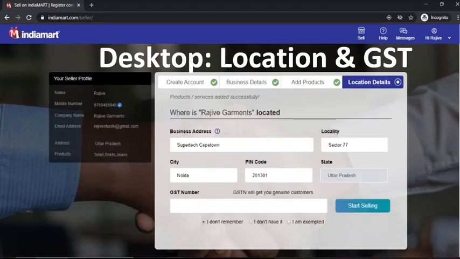Now, after successfully adding the product photos in the previous section and clicking continue, the seller will land on the next page, that says you have to enter your location details. In location details, the seller has to enter their business address, locality, city, pin code, state, and GST number. So these are the basic details, and after completing these details, they will click on simply start selling and they will be registered on IndiaMart.